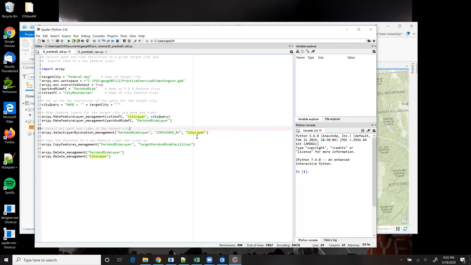So coming into line 20, park and ride layer refers to all 365 park and ride features. Then after line 20, it refers to just the 8 features that fall within the boundaries of Federal Way. I then insert the name of that layer, park and ride layer, into a call to the copy features tool, and then finish up by cleaning up the two feature layers.